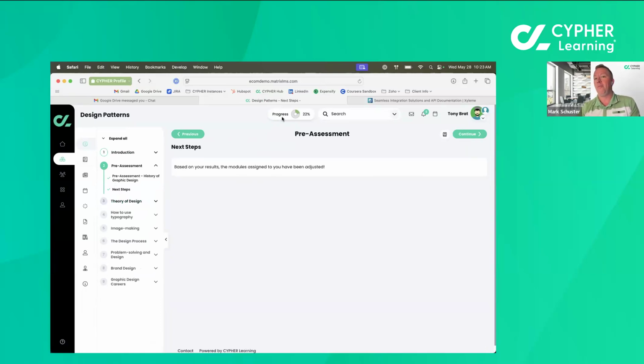Everything else renumbers. My progress is recalculated based on how many modules are actually assigned to me. I'm also able to then only have to complete these modules. So when those modules are hidden from a user, that adjusts their requirement for what is necessary for them to complete in order to complete the course. So that's a very quick overview of dripping content and adapting content.